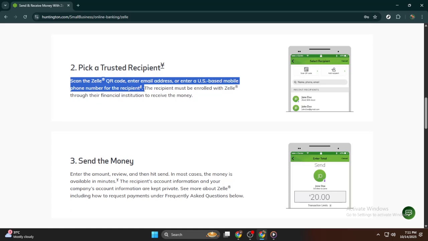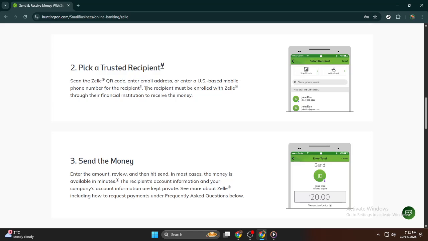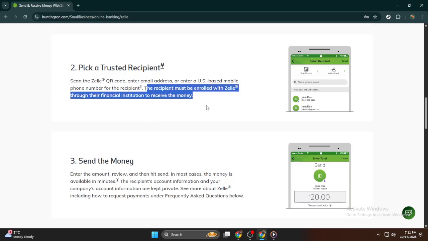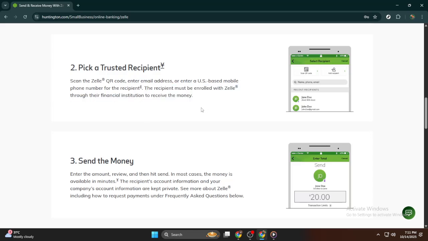Alternatively, you can enter their email address or a US-based mobile phone number. It's important to verify that the recipient is enrolled with Zelle through their own financial institution. This step is vital because if the recipient isn't enrolled, they won't be able to receive your transfer.